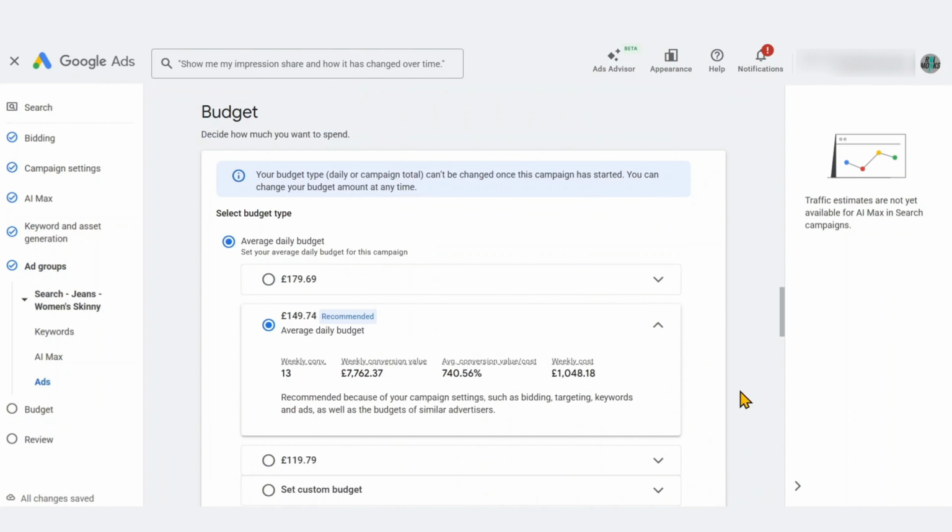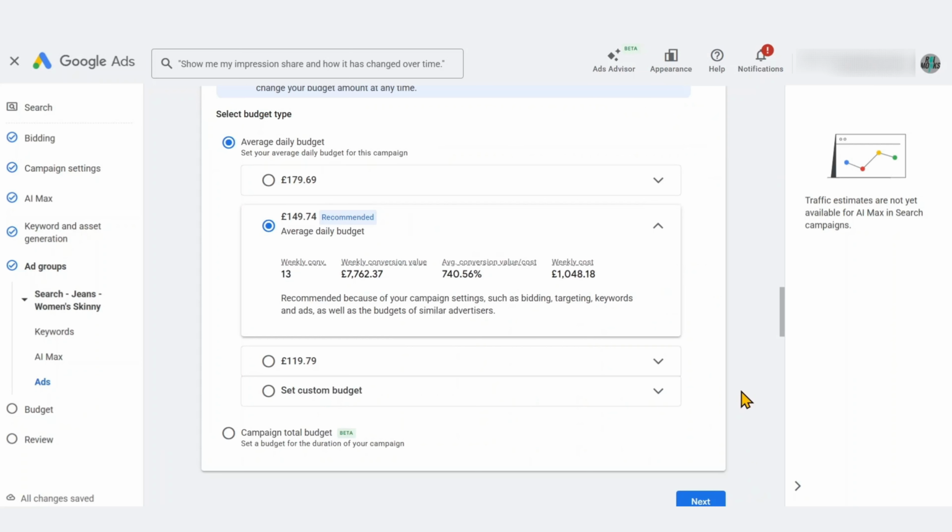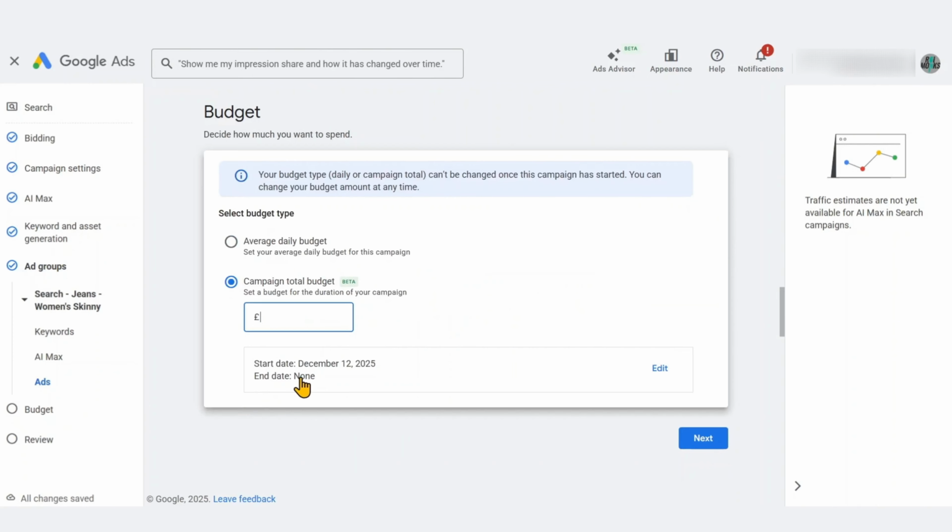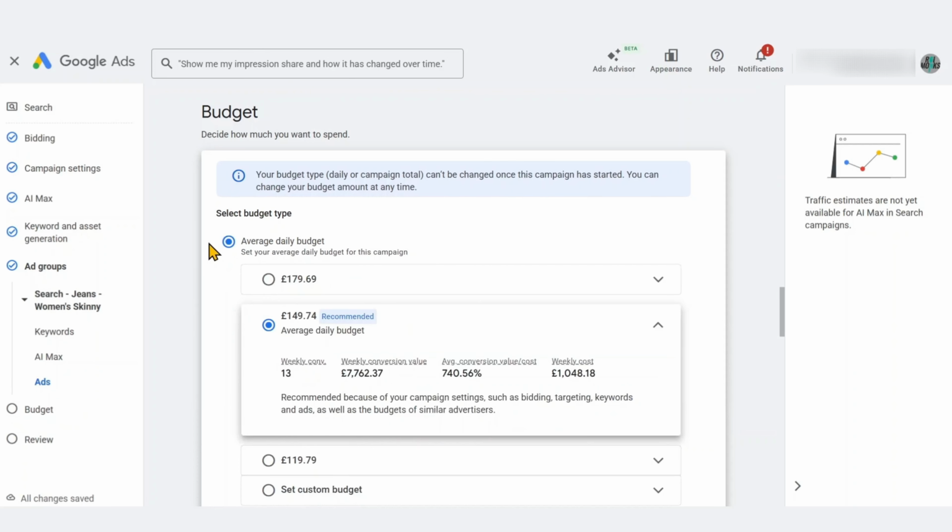This is an average daily budget. You're going to have a few recommended options from Google, or you can set a custom budget right here. Alternatively, you can also set a total campaign budget, but this only works if you set an end date for your campaign. So when it comes to your campaign budget, ideally, you should be aiming at getting at least 30 conversions every 30 days. So ideally, your budget should be high enough for you to generate on average one conversion per day, whether it's a sale or a lead submission event.